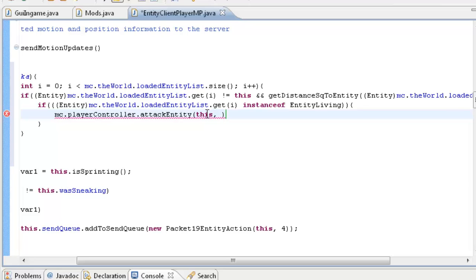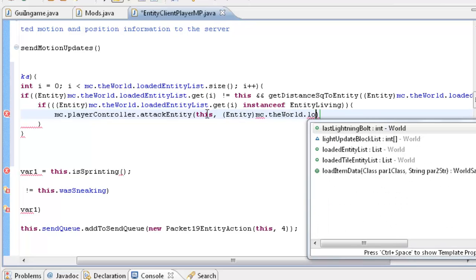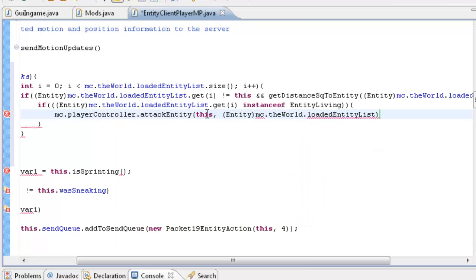MC dot the world dot loaded entity list dot get I, and we put entity in cast because it's taking it from a list, and we want to make sure that we're saying it's an entity so it can register it to attack it, and then put that in, and that's you done.